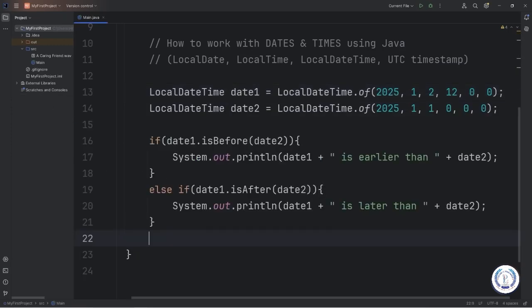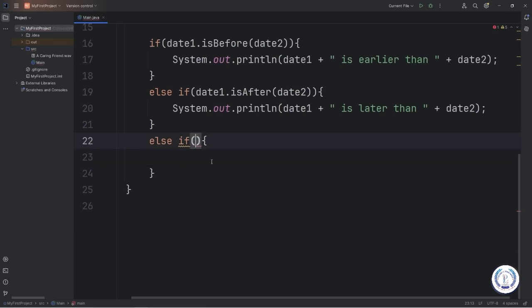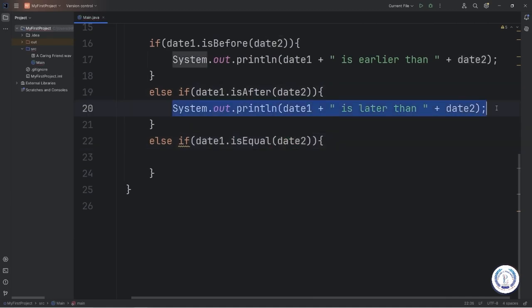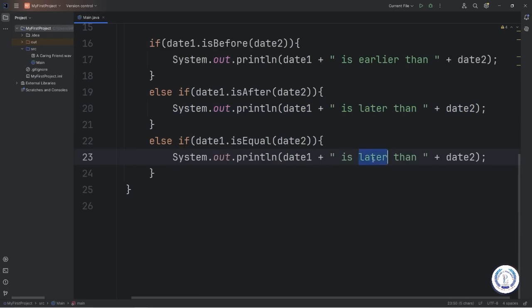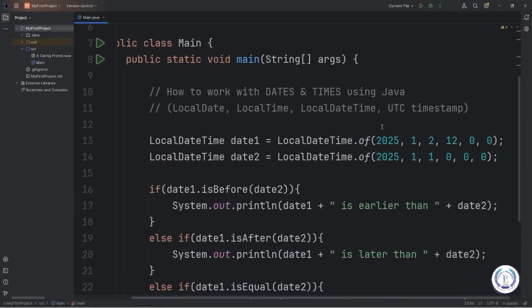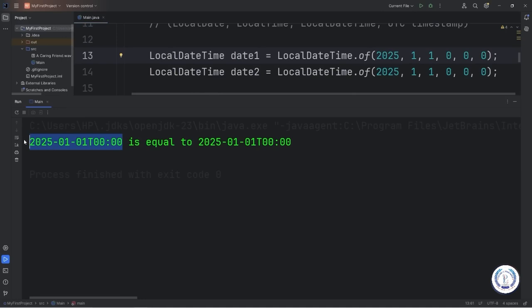You can also check if they're equal. Let's add else if. Let me scroll down. Date 1 is equal to date 2. And then we'll say that they're equal. Date 1 is equal to date 2. Let's set these to be the same. New Year's Day at midnight. New Year's Day at midnight is equal to New Year's Day at midnight. This could be good for some sort of alarm clock, checking to see if two date times are equal.